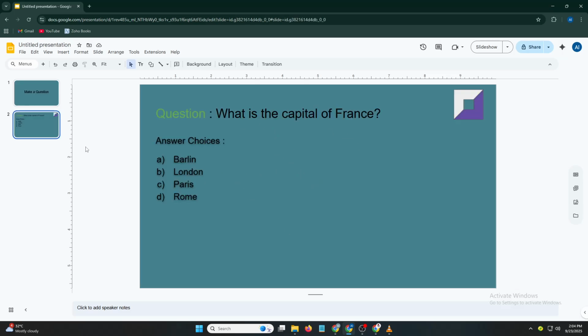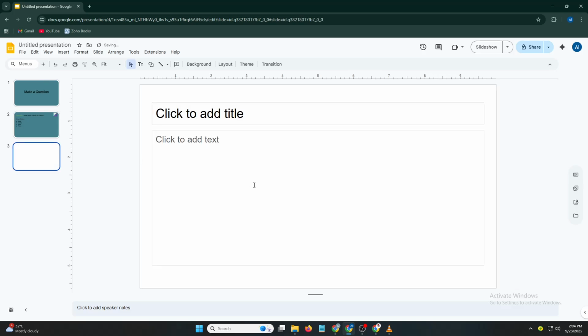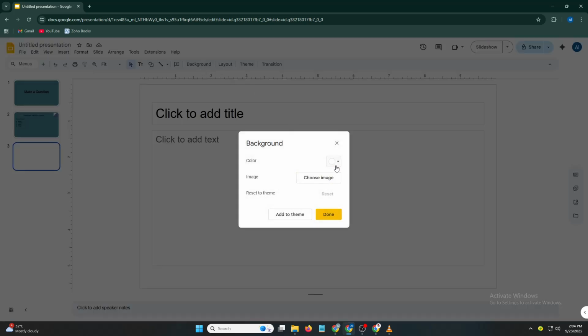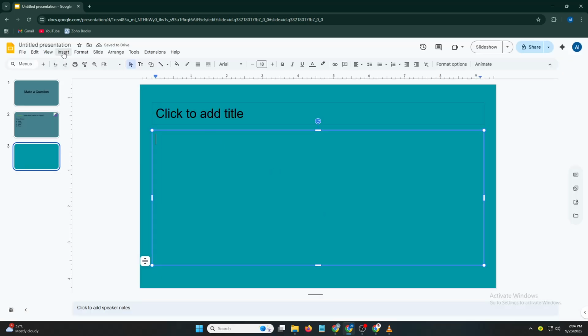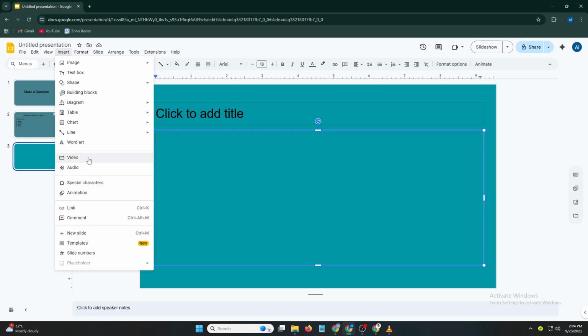Now that your slide is ready, look up at the top menu bar and click Insert. From the drop-down menu, select Video. This is where the magic happens. A new window pops up with two main options, YouTube and Google Drive.